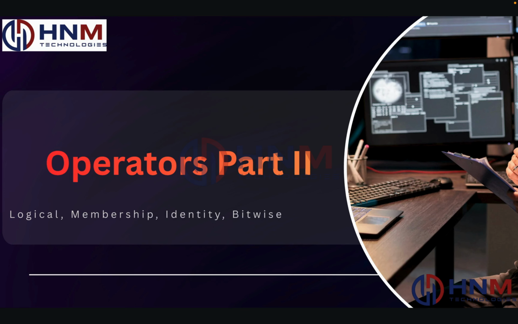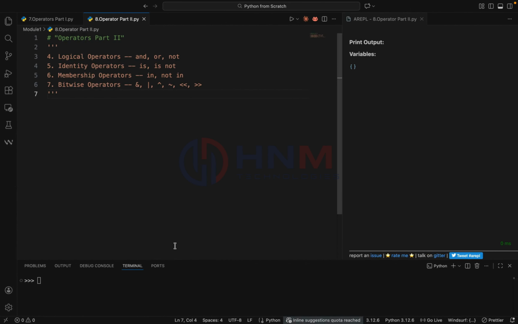Let me open VS Code. Yeah, this is VS Code, and here are the remaining operators we're going to cover: logical operators, which are and, or, not, identity operators, is, is not, membership operators, in, not in, and bitwise operators. These are what we're going to explore.